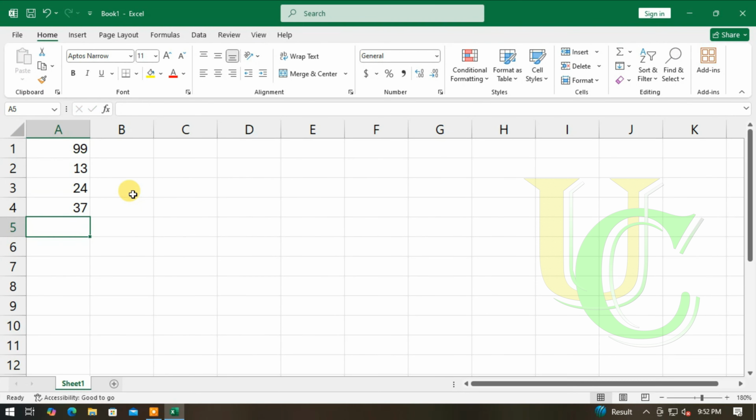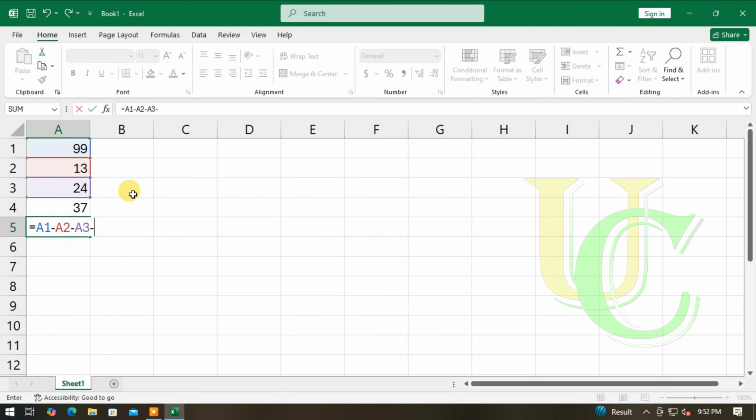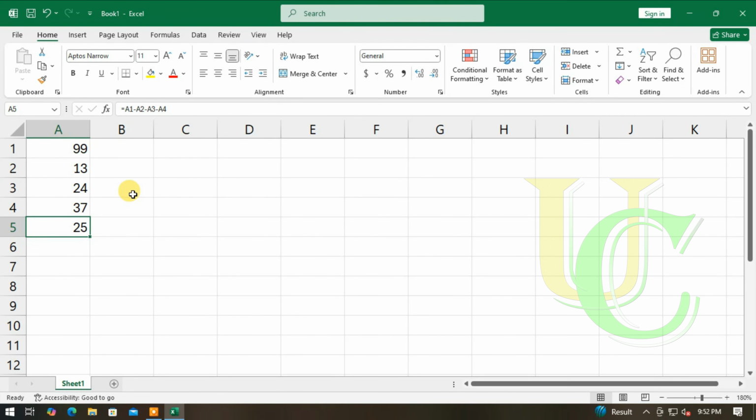Let's do subtraction in cell A5. Type equal to A1 minus sign, A2 minus A3 minus A4. Press enter key on keyboard and you can see subtraction is done.